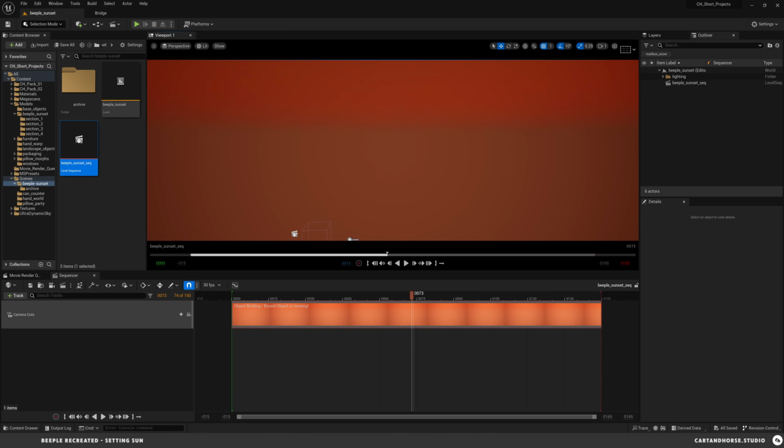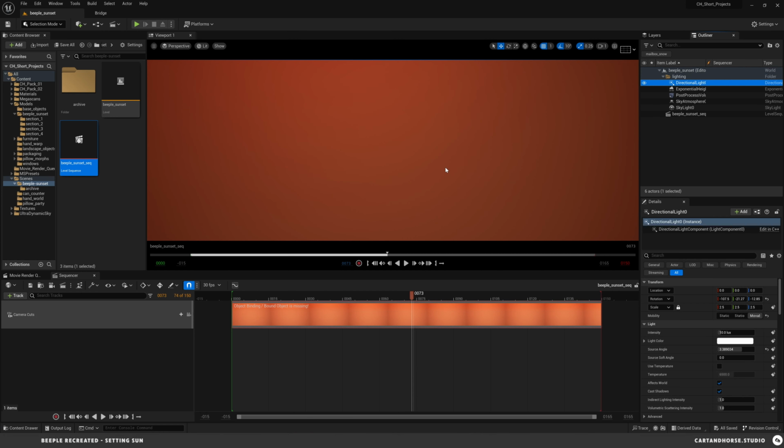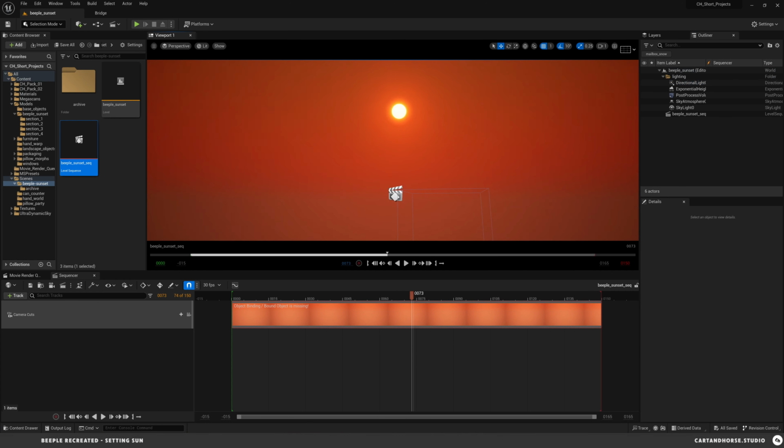So at this point, I've got my base environment set up. I've got a level with just lighting in here and a corresponding sequence to go with it. Let me frame these up just so you can see where I started. This will need tweaking, and I'll probably do a lot of post correction, but I try to at least get some lighting that's close enough to get me started.